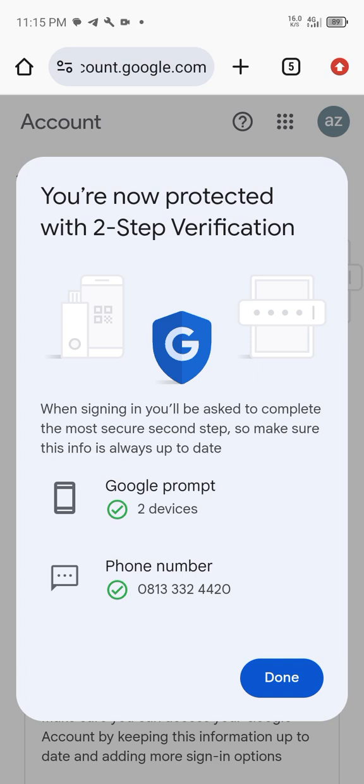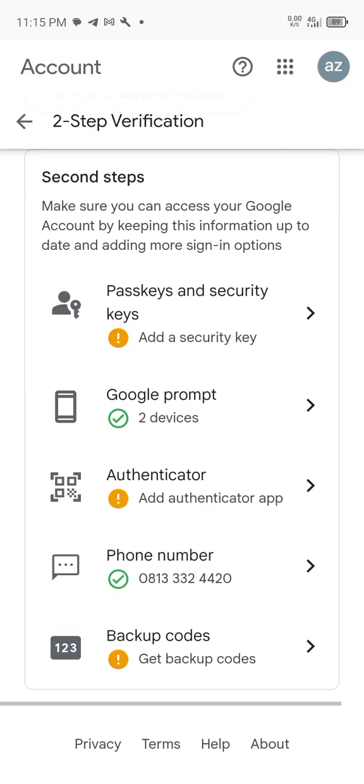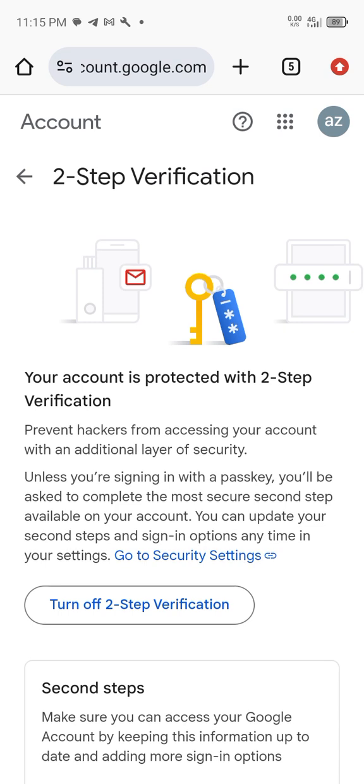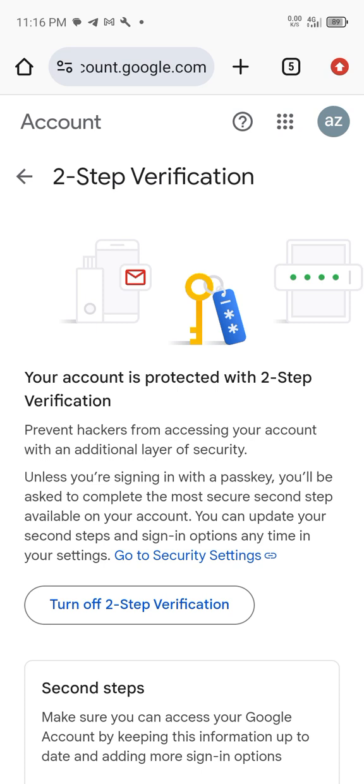When signing in, you will be asked to complete the most secure second steps. So make sure this info is always up to date. So it is my phone number, this is my Google prompt. So okay, I'll now click on done. It's very simple. Now my YouTube account is verified successfully. I can add other authenticators, passkeys, and also a backup code. But for now, this is enough for me. Okay.